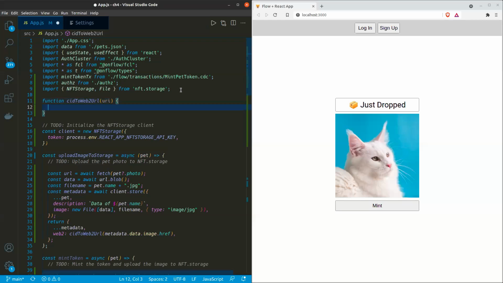All right. So what do we want to do here? Basically, we want to convert the IPFS URL to a Web2 HTTP URL to be displayed in our React application. So let's use the URL constructor in JavaScript to create a URL object from the URL we are receiving, just to make sure it's well formed.